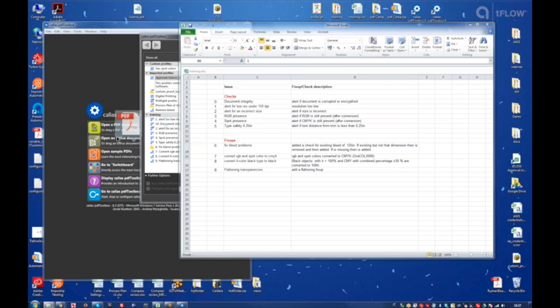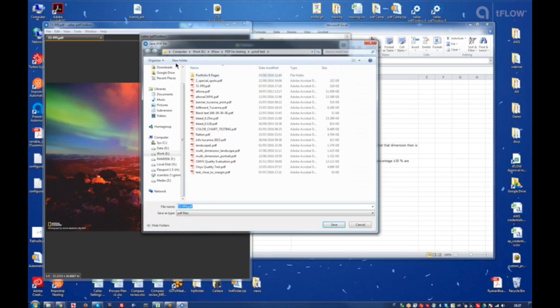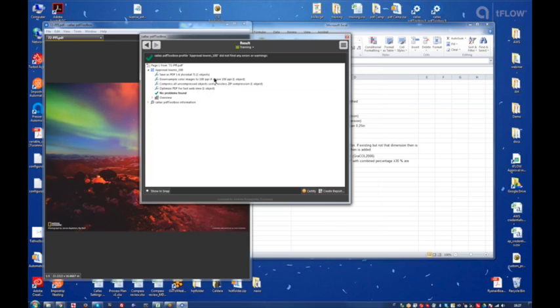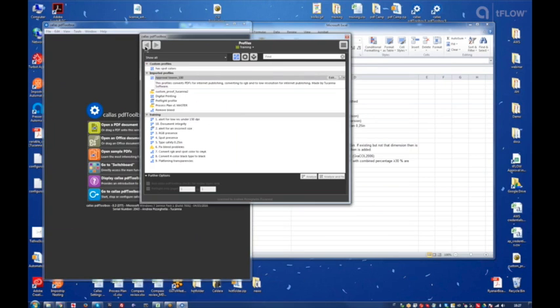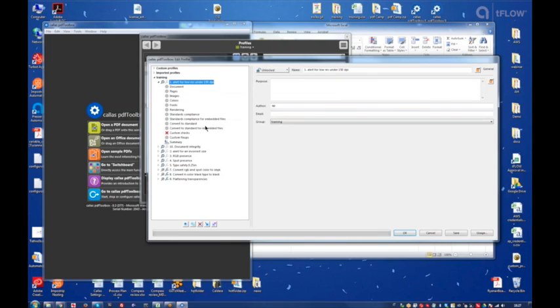Let's run this PDF. Okay, when the license expires, you cannot run anymore, so you can't run the pre-flight profile and have the results, like in this case. Okay, so let's see the first profile, which contains just one check.